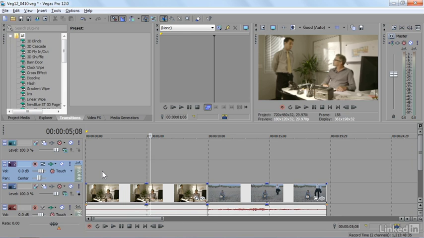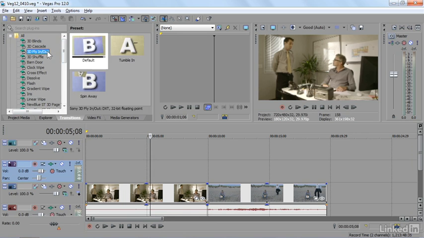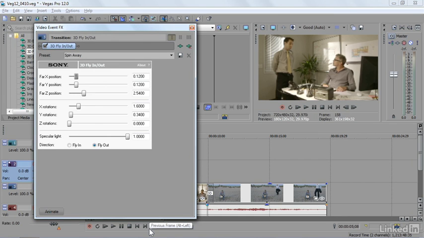As you might guess, you simply go to the Transitions menu here on the tabbed interface, and we select a transition. So for instance, I can choose 3D fly in and out, and I can see previews of each one of my transitions simply by hovering my mouse over them. That's a pretty cool transition. And I could drag it to my timeline here where there's an intersection of two events. And it creates, by default, a 1-second transition.